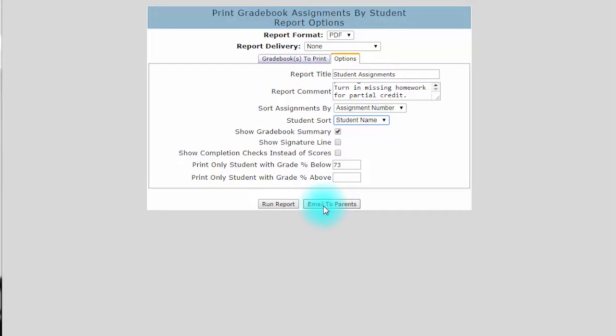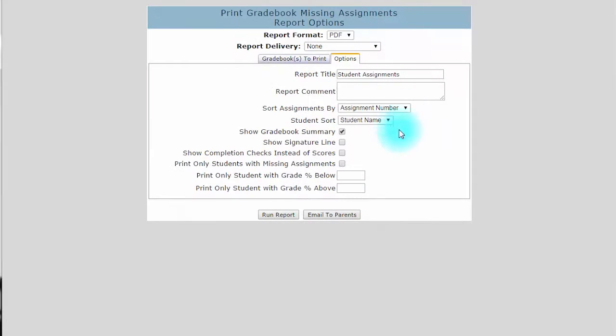The missing assignment report has an additional option to print only the students with missing assignments, which will look for students who have blank scores on any assignment marked grading completed.